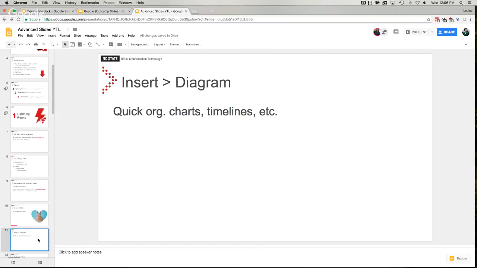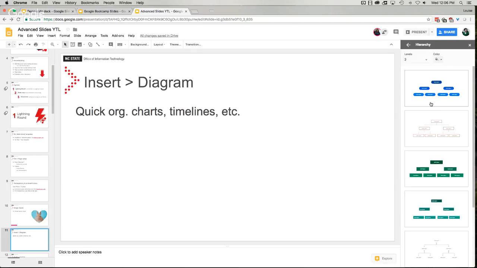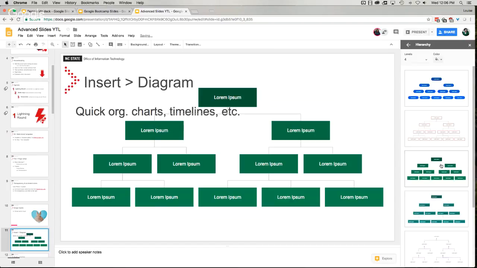Moving along, diagrams. Inserting diagrams is new. So we're going to go up to the Insert menu, Insert Diagram. It's going to pull up our sidebar with a ton of fun stuff in here. So if I want to make an org chart, I can choose hierarchy. I can choose the level of hierarchy. I can pick some colors. Not a whole lot of color options in this picker. Click the one I want and it adds it in.